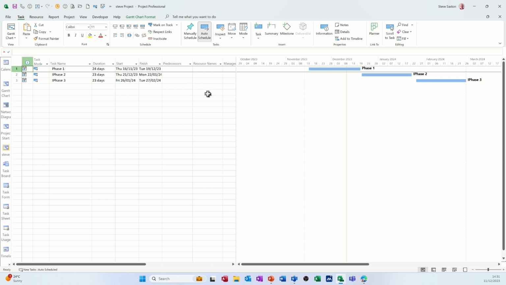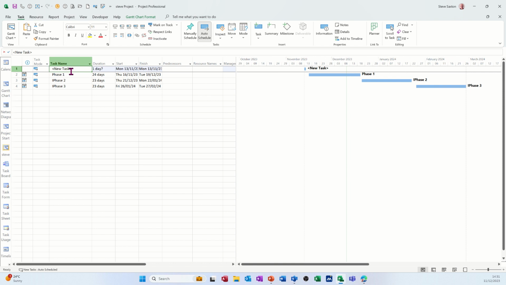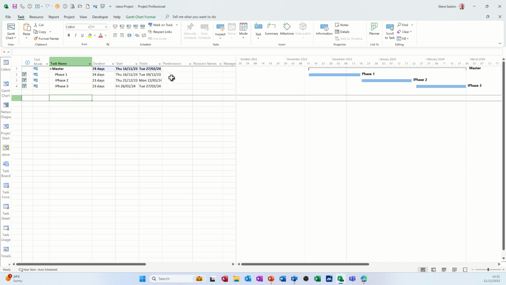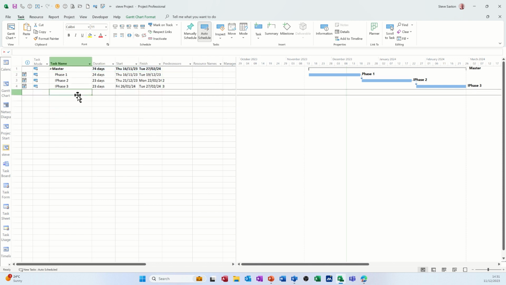Once you've got it into Project, you can then play around with it. Just going to insert a task there as a title. Call it master projects at the top there. Get rid of all that first. Master, and then I can just indent this. But it gives me a starting point. I've come from Visio, and now I've got my little starting point in Project, and I can create a project plan from that timeline.